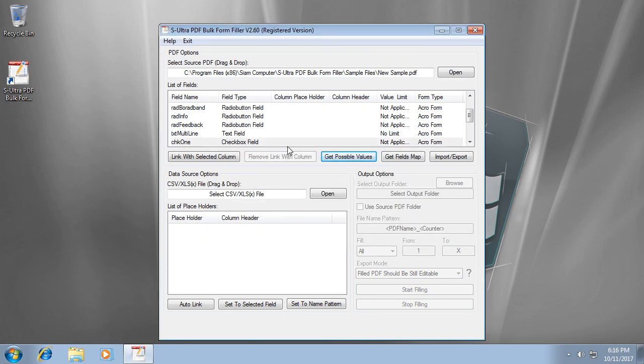So, this is how you can use our software to fill your PDF forms quickly and easily.